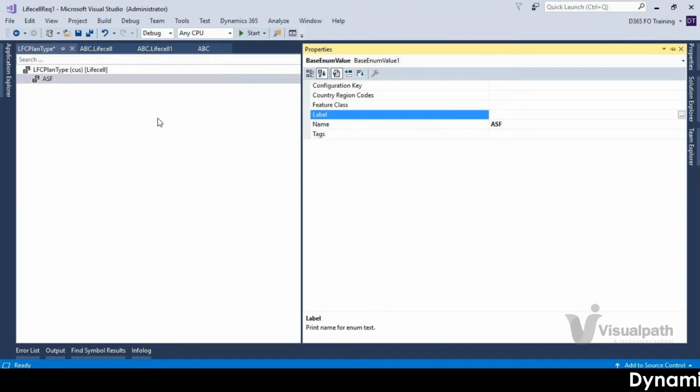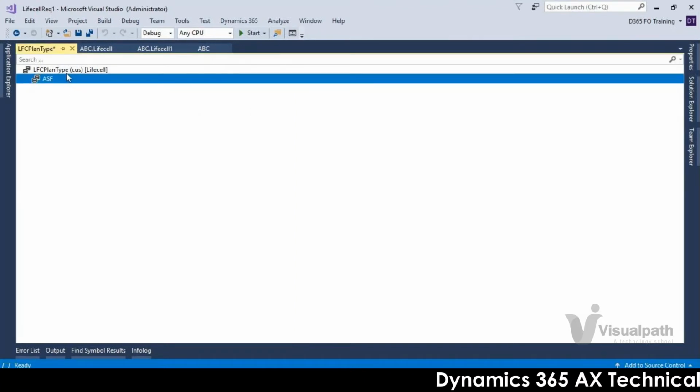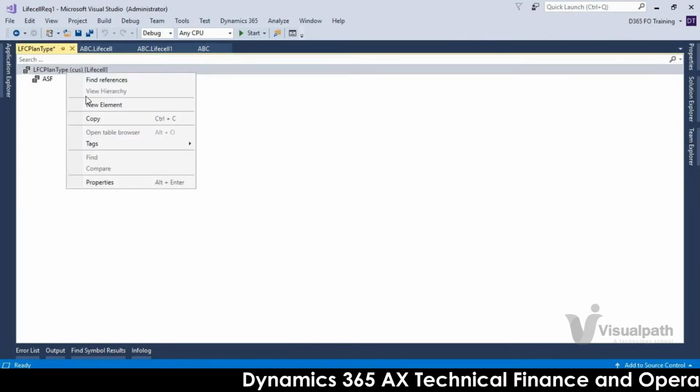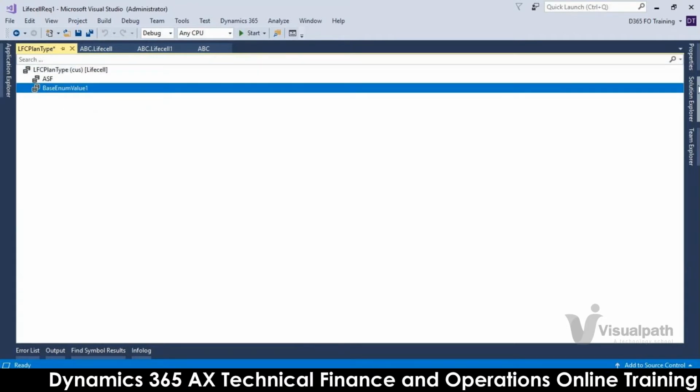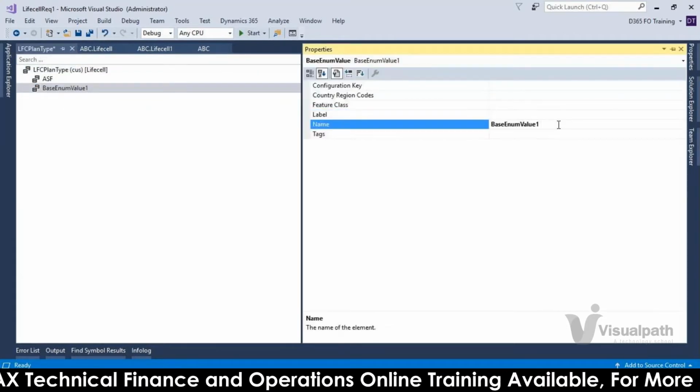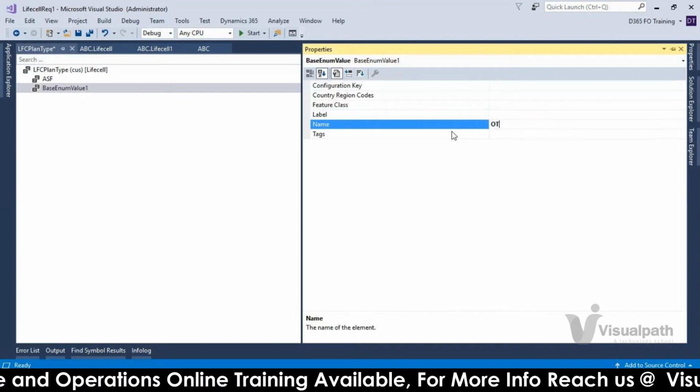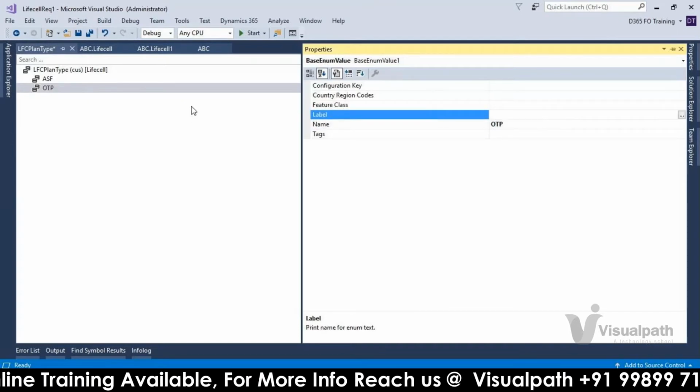We need to create a label file. In AX 2012, how do you do it? Same thing we'll do. And what is the next one? OTP. LTP. One time plan. OTP. Okay, I have created the two literals.